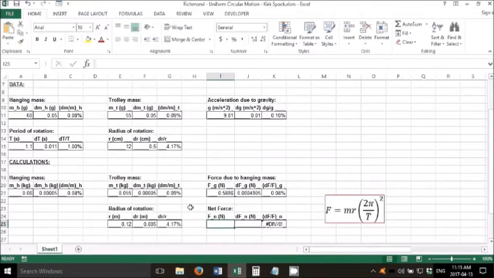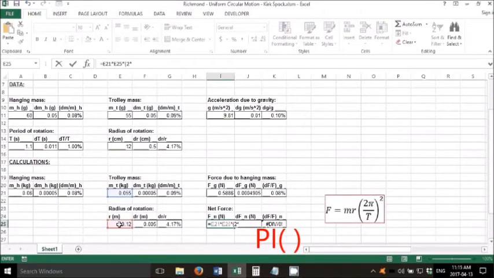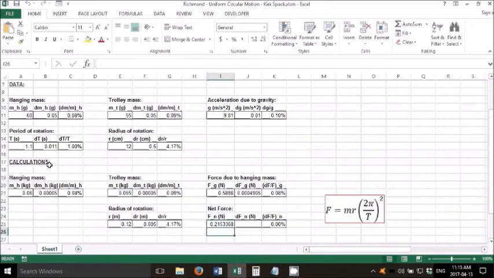I've got all this data. So I go equal sign, mass of the trolley in kilograms, times sign, radius in meters, times sign again. And I'm going to put some brackets in here now. So I want 2 times pi, so 2 times, and remember to get pi, it's pi, open bracket, close bracket with nothing in between, all divided by the period of rotation. And then I'll close my brackets and square it. So caret symbol 2 to square it. So I hit enter and I've now got this net force.